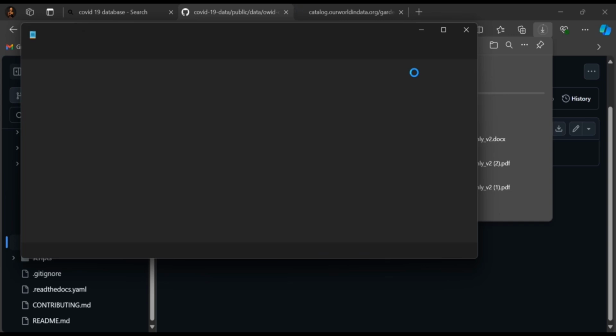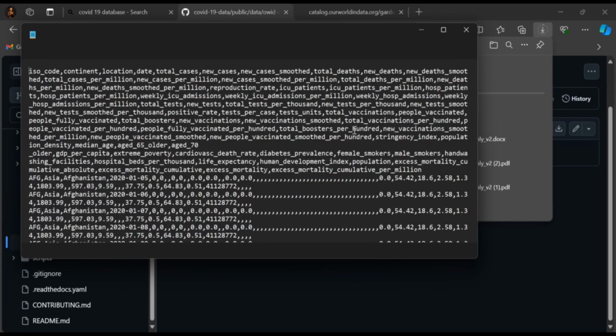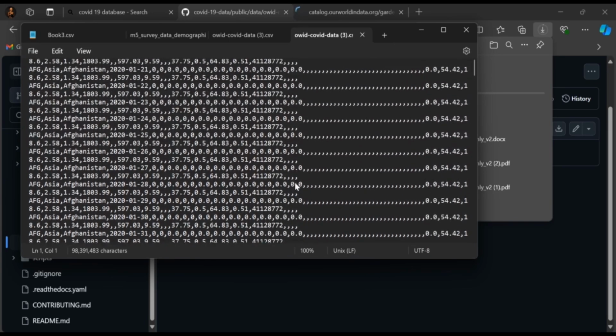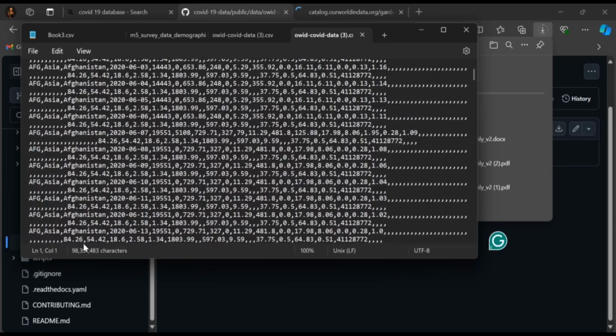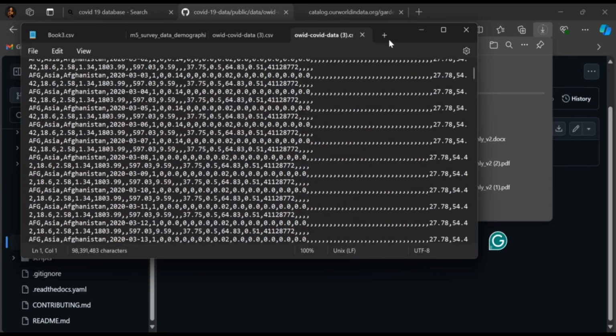I don't know if that was the actual data set because it downloaded quite fast. That might still be a blank data set. So yeah, it has 98 million characters. That's a lot of work. We have a lot of cleaning to do.